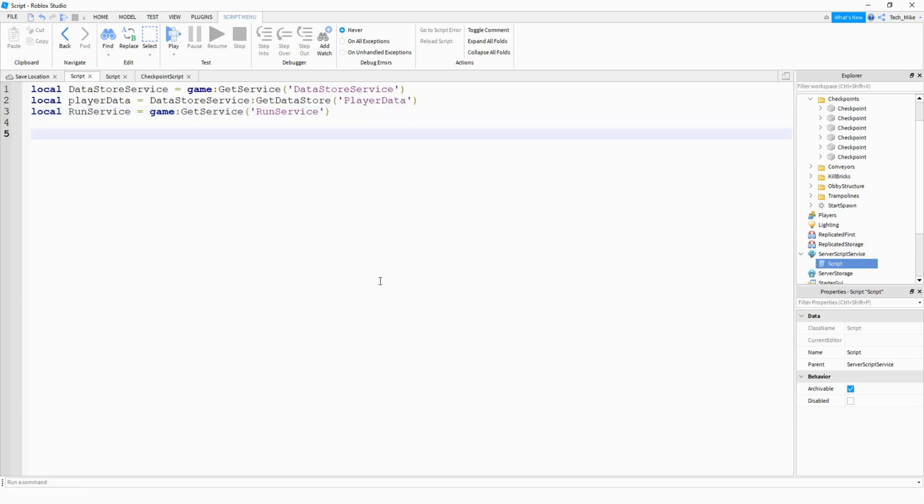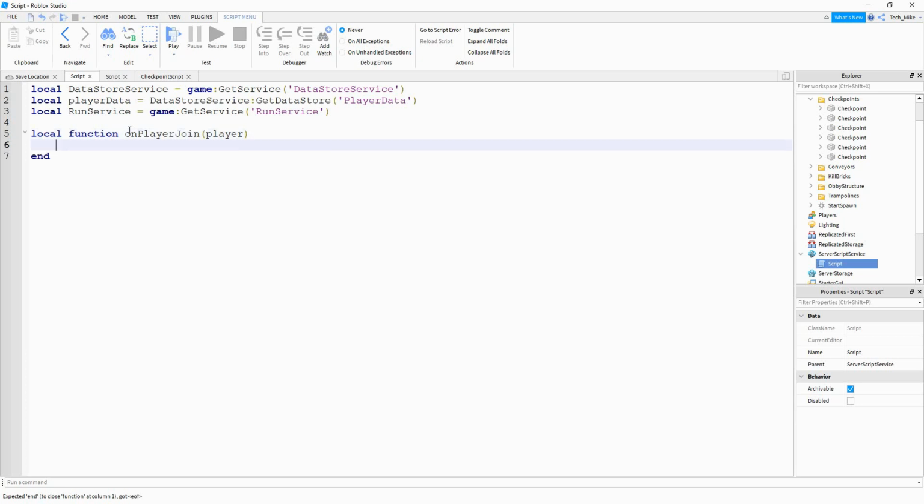Okay, after that, we're going to define a function that's going to run when the player joins the game. So we'll say local function. The name of this function is going to be onPlayerJoin, like I normally do. Inside the parentheses, we're going to put player, so that's the player that joins the game. Inside this function, we're going to start with a leader stats that we're actually not going to use in this game, but I'm just going to put it in there because likely you're going to have one in your game.